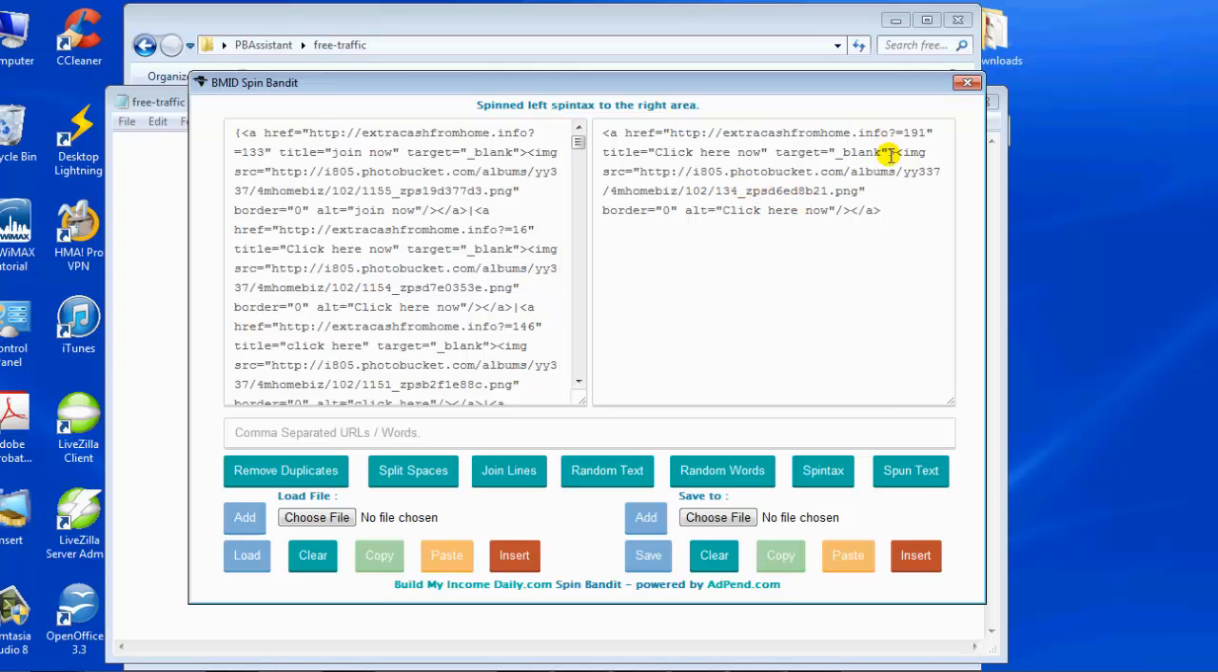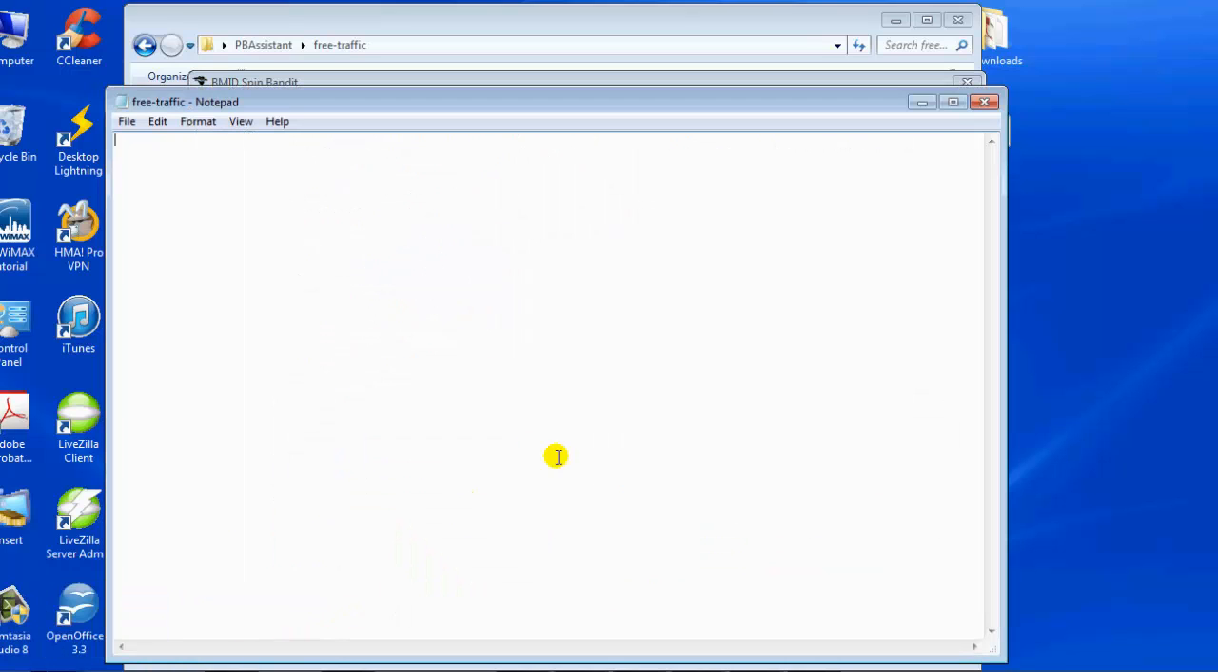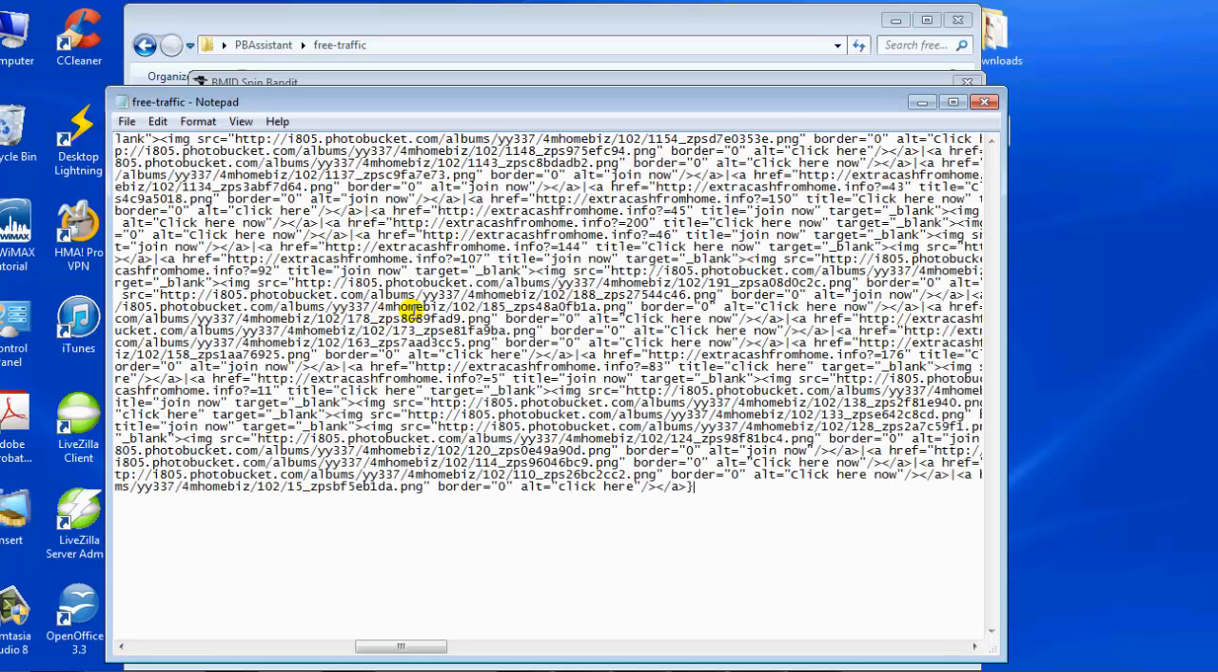Every time I click on spin, it changes. Okay, so it's a different image that's being spun. So what I'm going to do now is, I see that it's out the way I want it. I'm going to go over here and click on copy. So that's going to copy. And I'm going to go back to that folder that says free traffic, because these are going to be my body ads. And I'm going to just click Control V, or just click paste. I mean, however you want to do it.